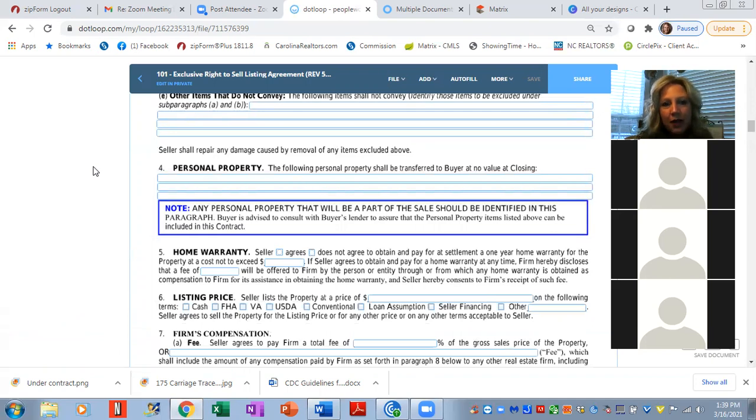Number 5 talks about the seller and whether they are going to offer a home warranty upfront. Yes or no? It is not required. Most buyers are asking for a home warranty these days, but this is specifically asking if your sellers are going to offer a home warranty. Okay?